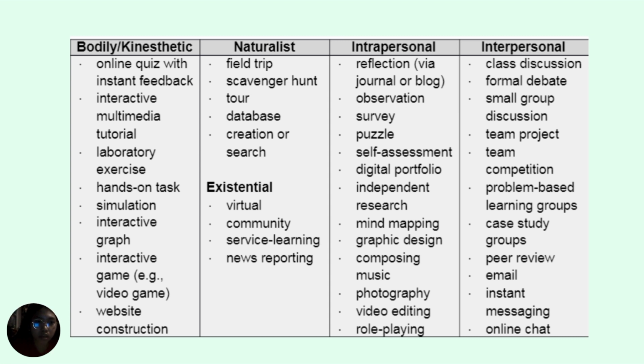You can give them activities they will enhance their learning through, like field trip, scavenger hunt, you know that scavenger hunt, and tour, database creation or search. So these students learn best when they are exposed to outdoors and nature.